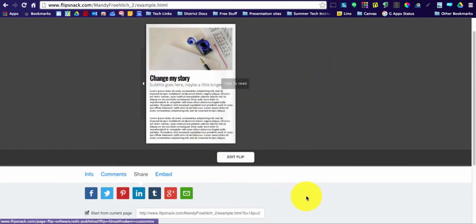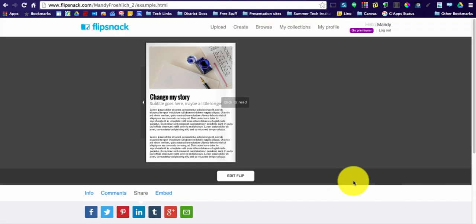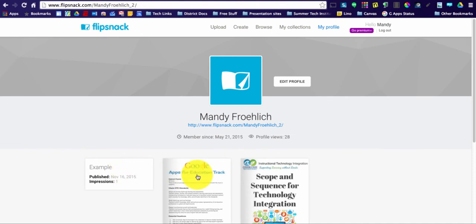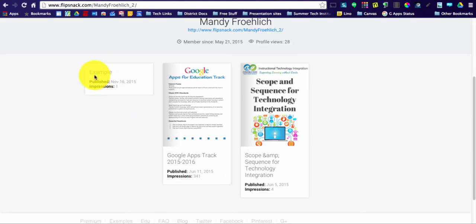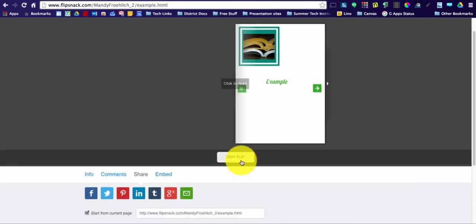I could edit it from here if I wanted, but this Flipsnack is now under my Flipsnack profile. So if I go back to my profile right here, I'm going to see my Flipsnack, and it's still rendering, so it'll take a minute to show up there. But these are two other Flipsnacks I've created, and I could go back to that if I wanted, and then edit it. So that is how you use Flipsnack.